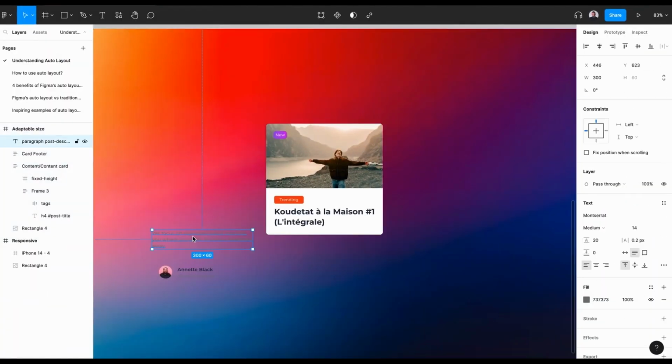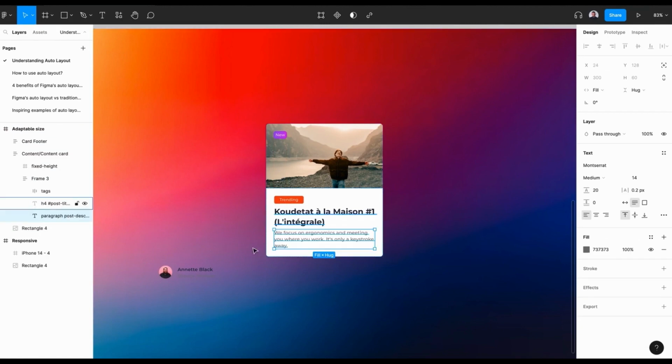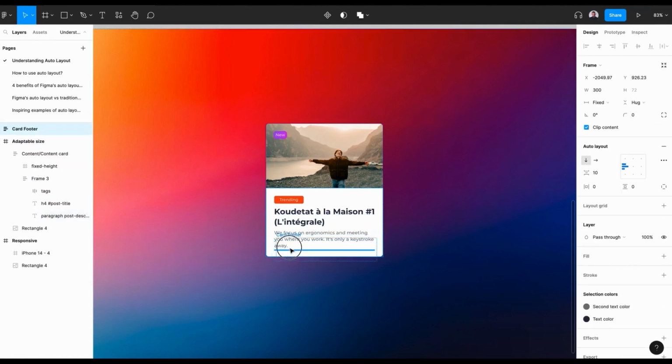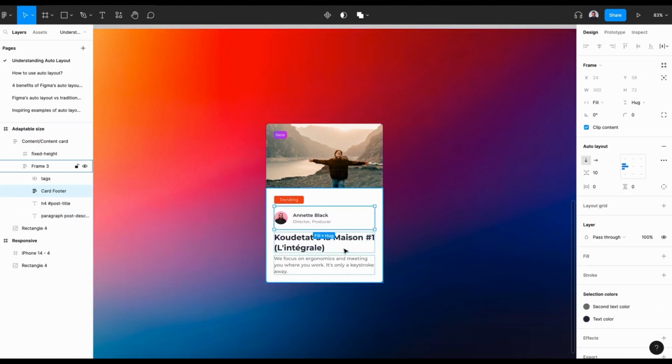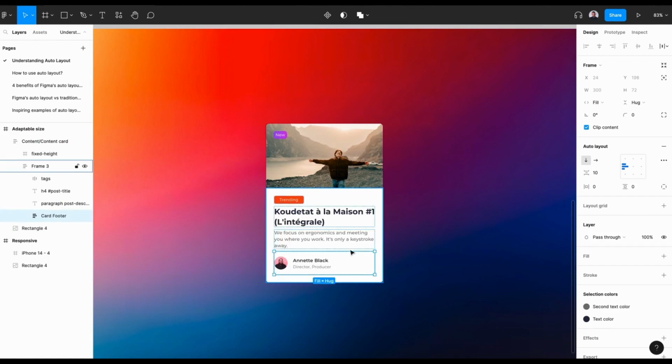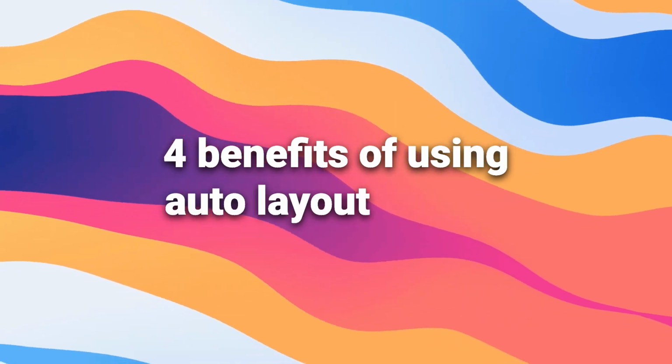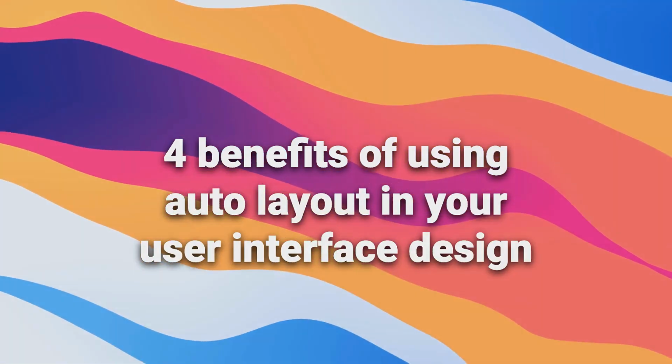It allows you to create containers that automatically adjust the size and position of their child elements based on their content and constraints. Here are 4 benefits of using auto layout in your user interface design.